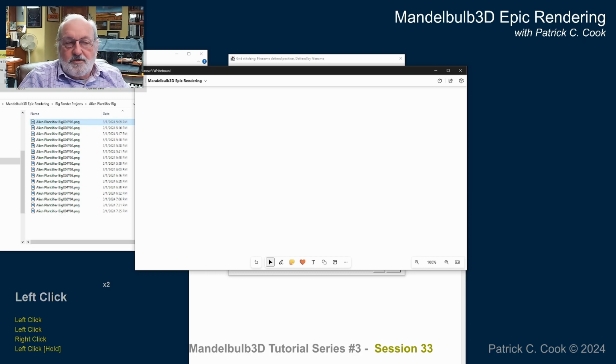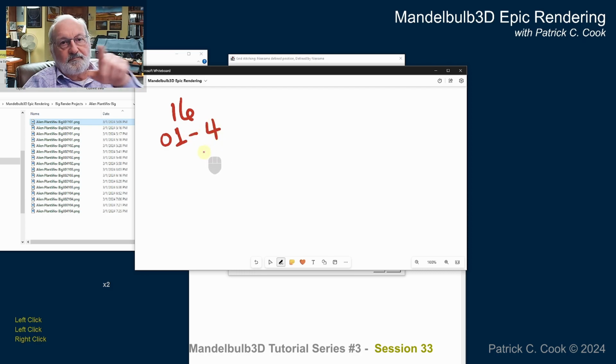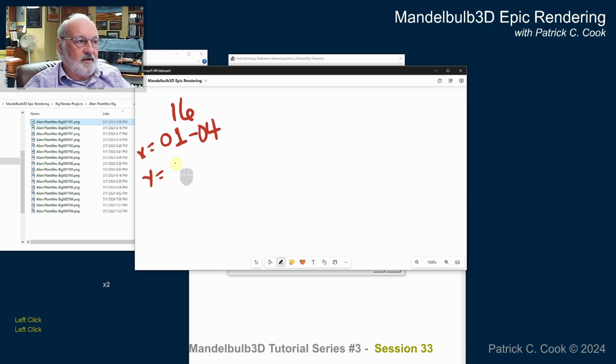So if you have 16 tiles, you're going to have X positions 1 through 4. That's the 01 through 04. That's the number of tiles across. That's X. You're also going to have your Y, with 4 positions on the Y. So these numbers indicate the X position, and these numbers indicate the Y position.